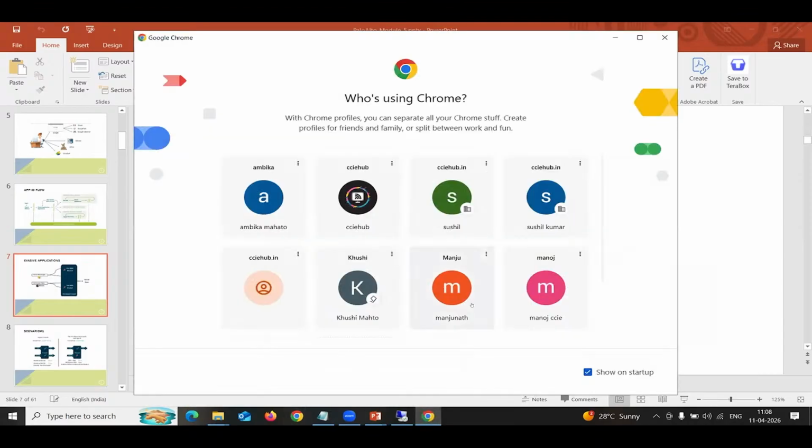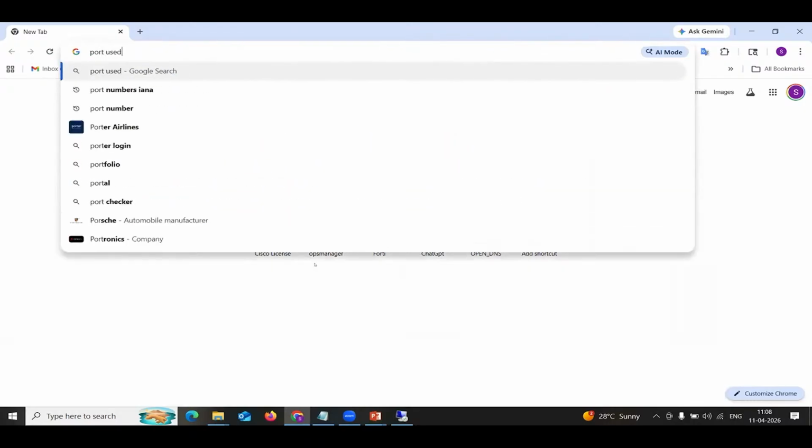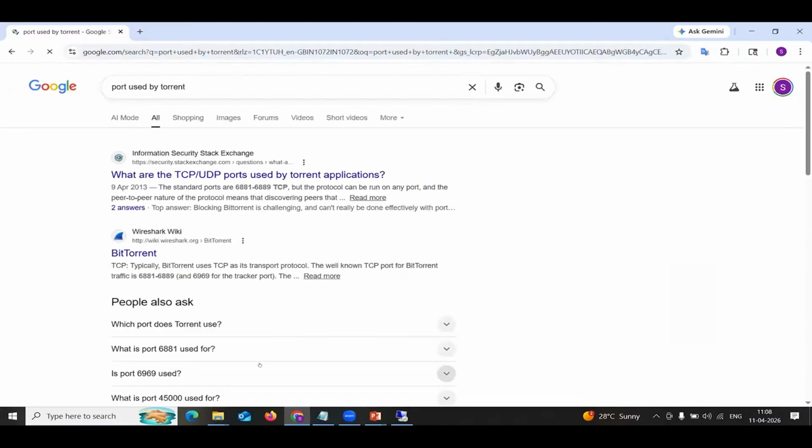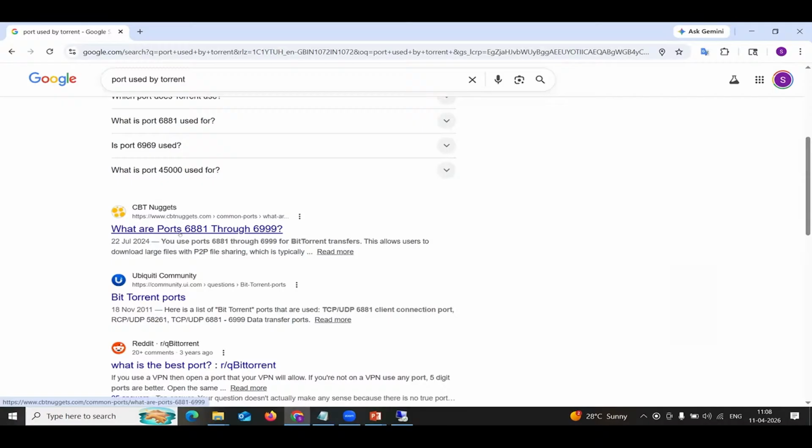Now, if I search here, what are the port numbers used by torrent? What will Google say? Port used by torrent. It uses 6881. Write it down. BitTorrent uses a port number between 6881 to 6999. That's the port number range used by BitTorrent.